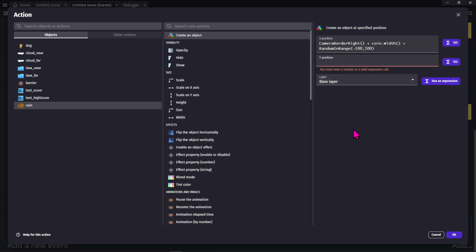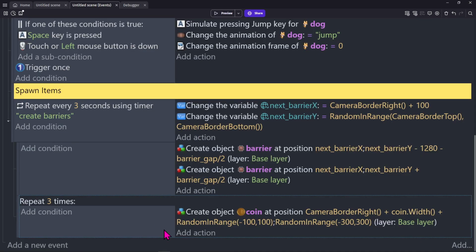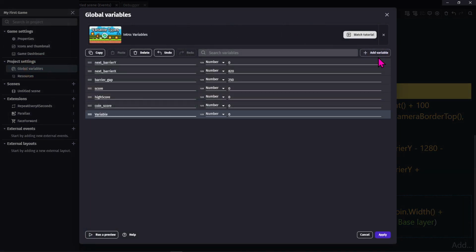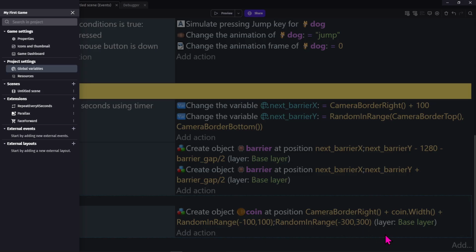The Y position, we're going to set that to somewhere in the middle of the scene at random in range -300, 300. Okay. Here we're going to add some randomization to the types of coin that spawn. So we need to add a global variable. Go to the top left, Project Settings, Global Variables, add coin type, leave it as a number, and apply.